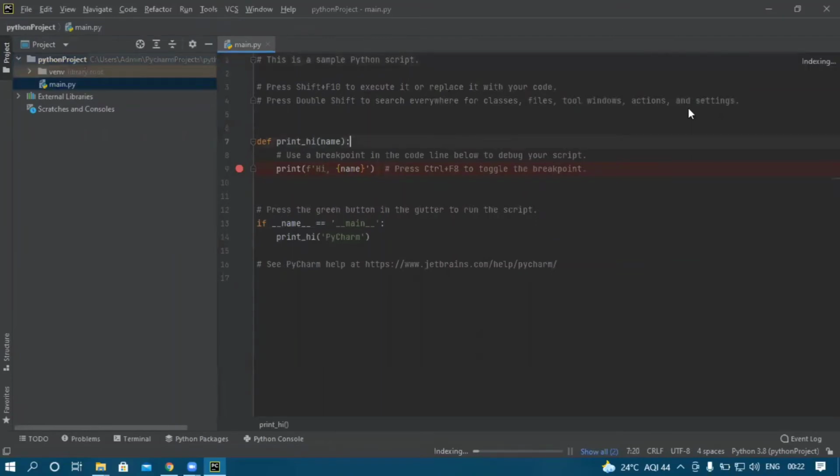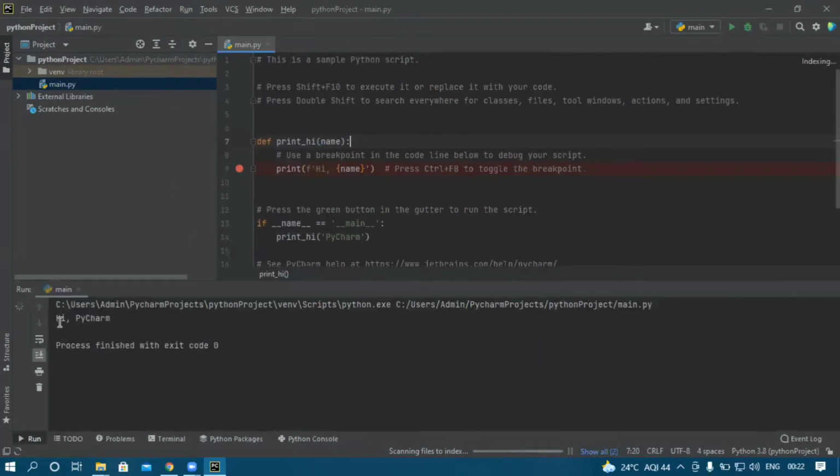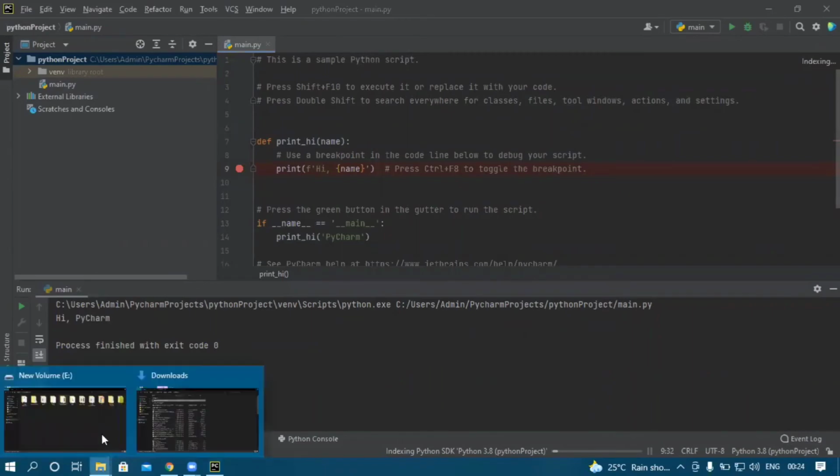Now this main window has opened. Just go to the run section, click on run main. So it's showing Hi PyCharm. So it's properly working.